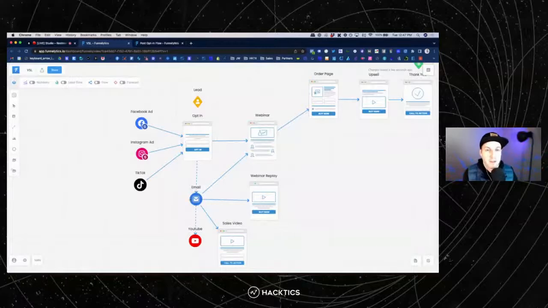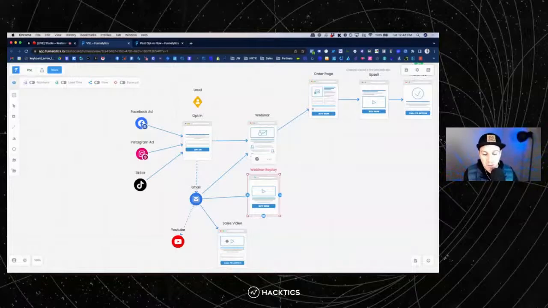This could be SMS. There's a lot of different things that we could do to continue to warm them up. You could push them to your YouTube channel. You could push them to YouTube videos. You could push them to a different sales video. You could push them to a webinar replay. If this is too long and you found that there's an objection that they have, maybe it's around pricing, maybe it's more philosophical, this is where you can handle some of those objections.